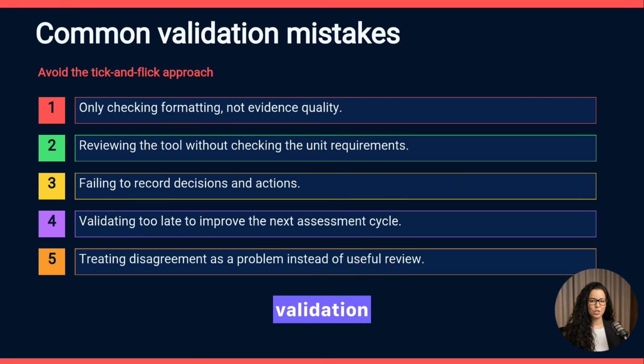Avoid common validation mistakes by focusing on evidence quality, not just formatting. Ensure tools align with unit requirements and document all decisions. Validate early to enhance future assessments, and view disagreements as opportunities for constructive review.